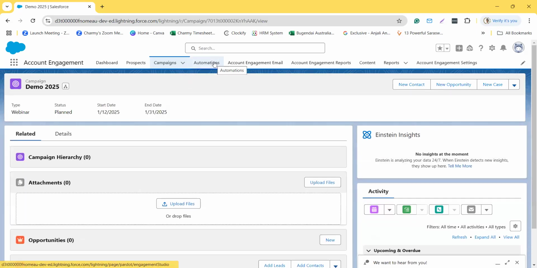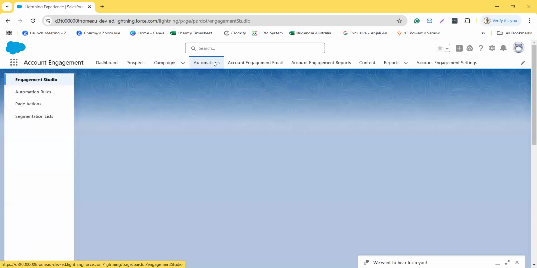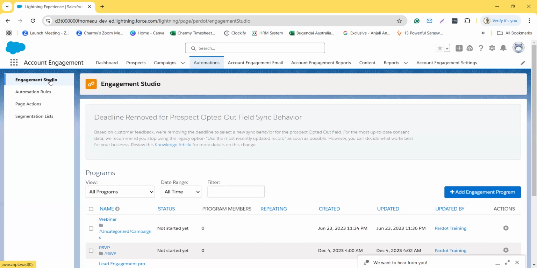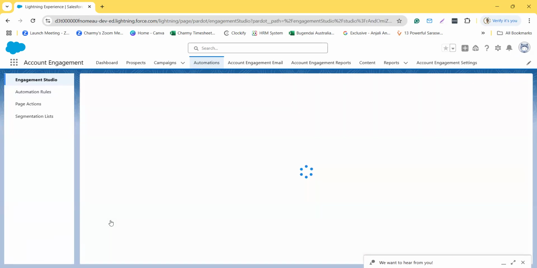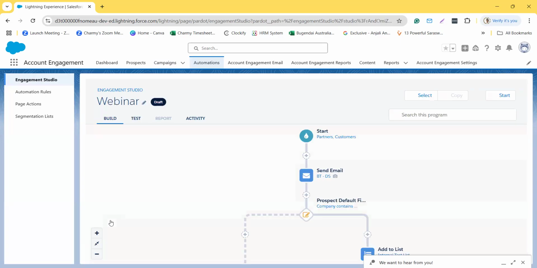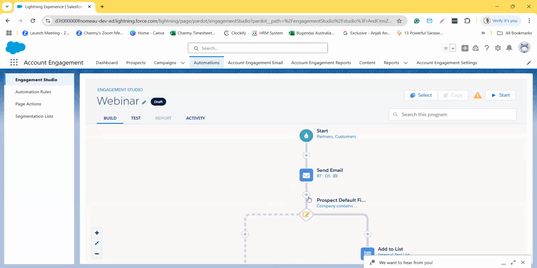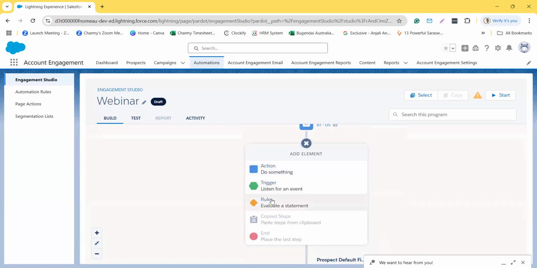Then within Pardot, we have options for several automations that we can do. We have Engagement Studio, where you can build your email automations and create drip campaigns, and it looks like this. You have several options in Engagement Studio that you can cover: actions, triggers, and rules. As per your logic and the flow that you need, you can build an email journey over here.